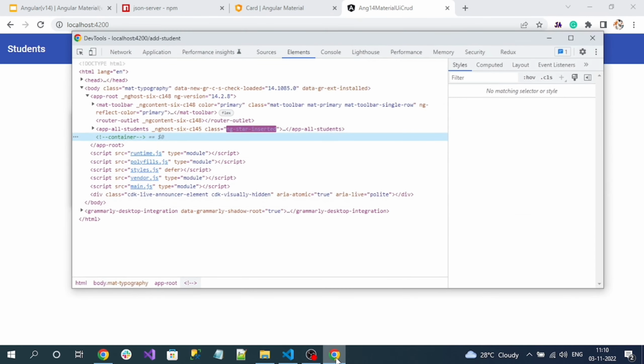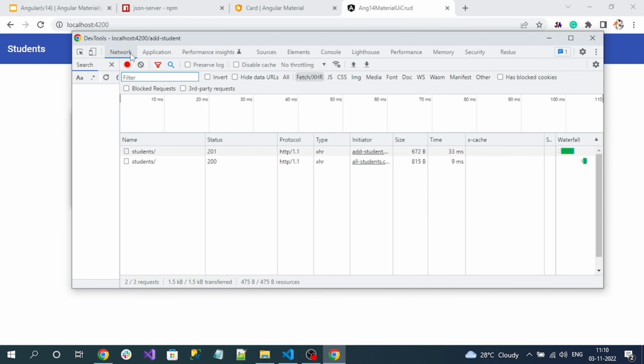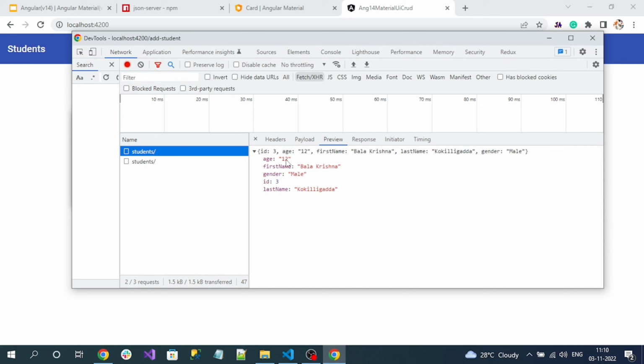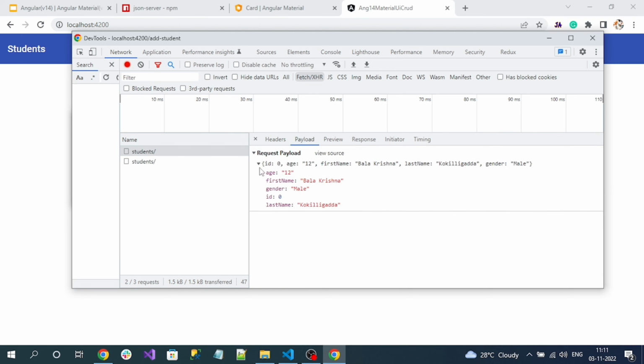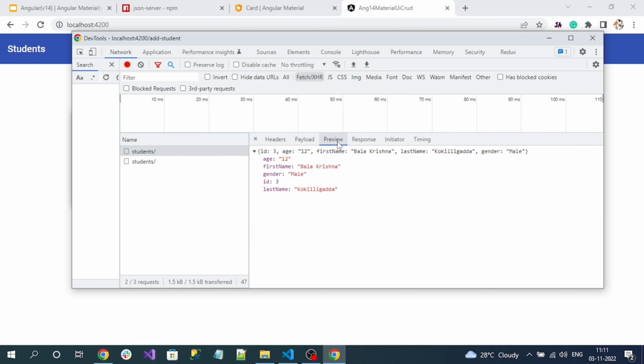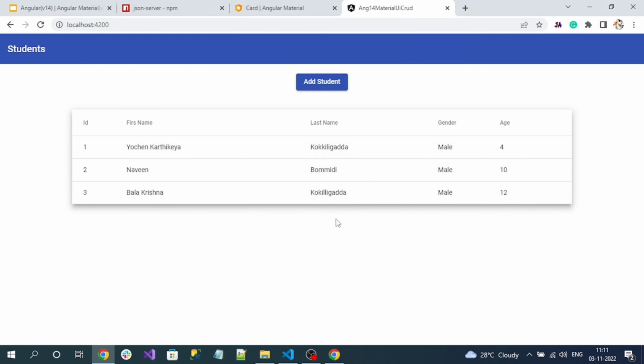If I go to my network calls, the first record will be, see here, a post request creating the new record, and here is the payload I am sending, and you can see the response, with ID equal to 3, this is auto generated by the server. That means the record is successfully created. So that's all about the create operation in Angular 14 using the material UI library. Next we are going to focus on the update operation.